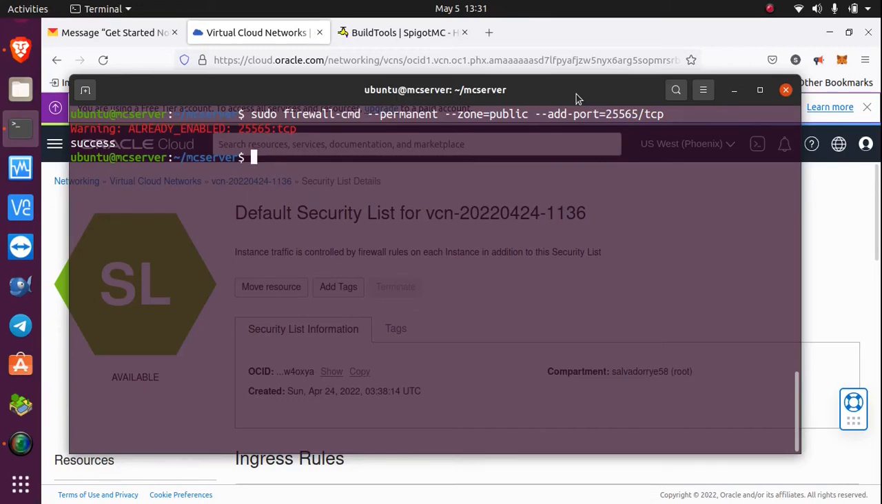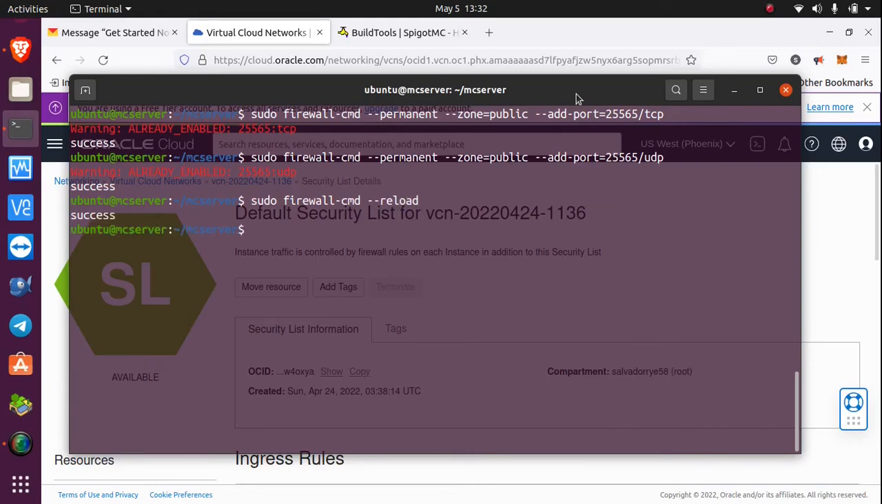Then you can press your up arrow key, then change the last 3 characters to UDP. Alright, so it's the same command except for the last 3 characters. Now press enter. Another warning, so I'm just going to ignore that. Now finally just type sudo firewall-cmd --reload to reload the firewall daemon.